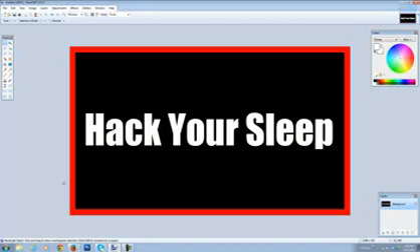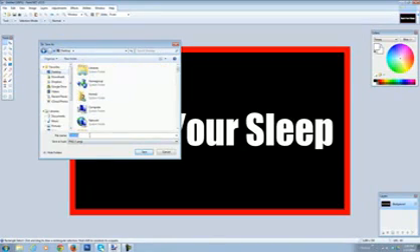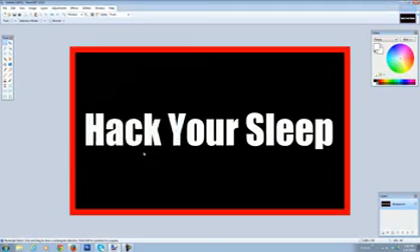But that's basically how you do it. You save it: file, save, wherever you want it to go, say desktop, and you name it whatever you want to do. Hack sleep. And click save. Boom, you're done. Click OK.